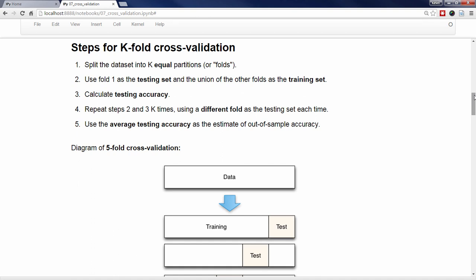Third, we train the model on the training set, we make predictions on the testing set, and we calculate the testing accuracy. Then, we would repeat steps 2 and 3 k times, using a different fold as the testing set each time. Since k equals 5 in our example, we would be repeating this process a total of 5 times.